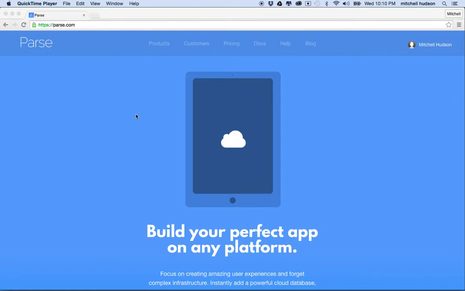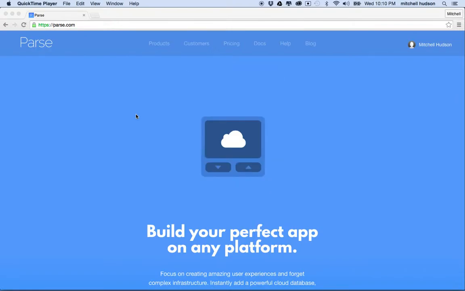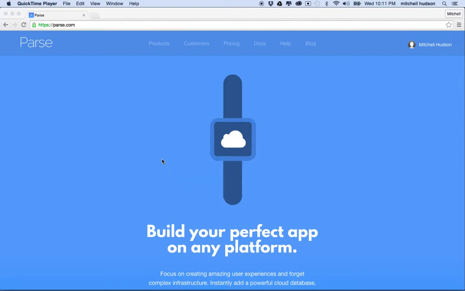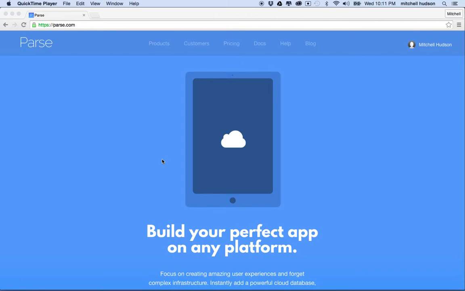Hi, today I'd like to talk about Parse. Parse.com is a service that essentially provides all of the back end for a web app or a mobile application that you might want to build. What does that mean?